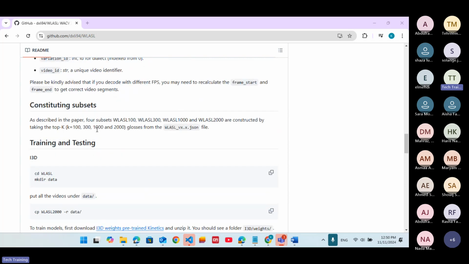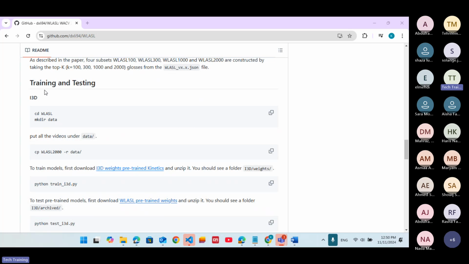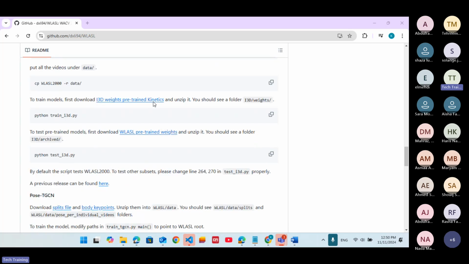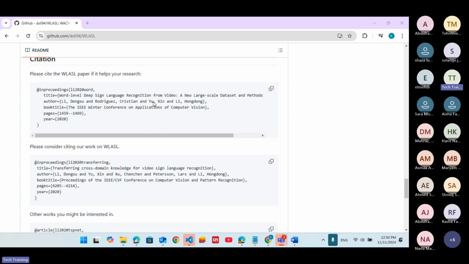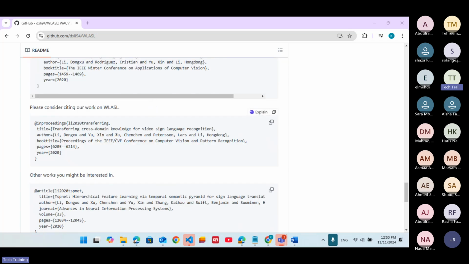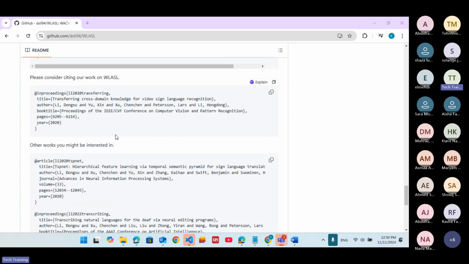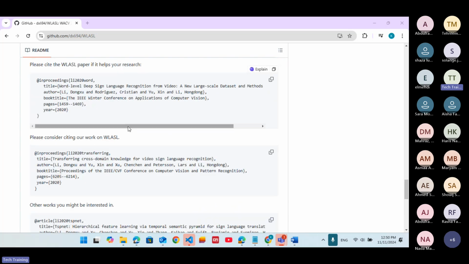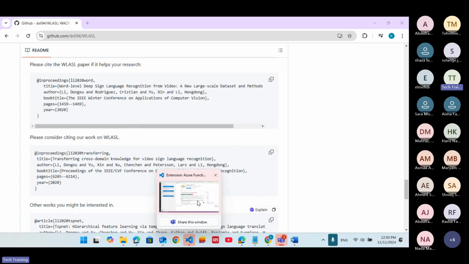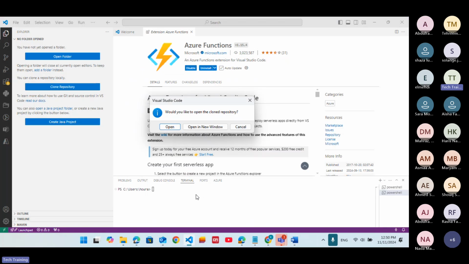After that, we're going to start with the training and testing for this model. As you can see here, we have some steps that we're going to explain, and a lot of code related to what we are expecting. So let me get back to VS Code and see if it finishes. Yes, it finished cloning the repository. I would ask it to open this file.